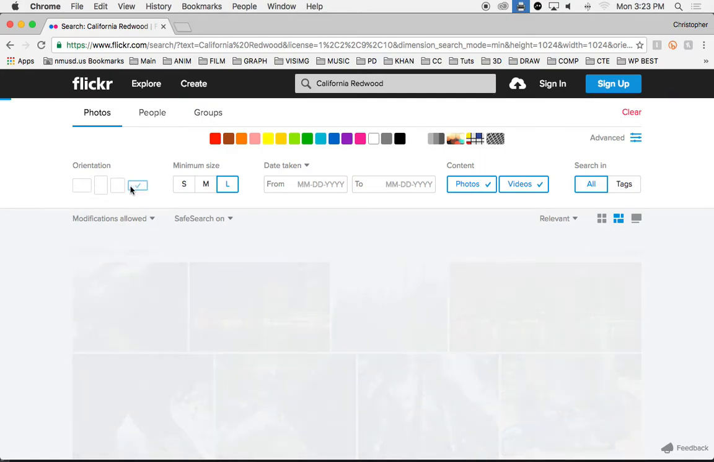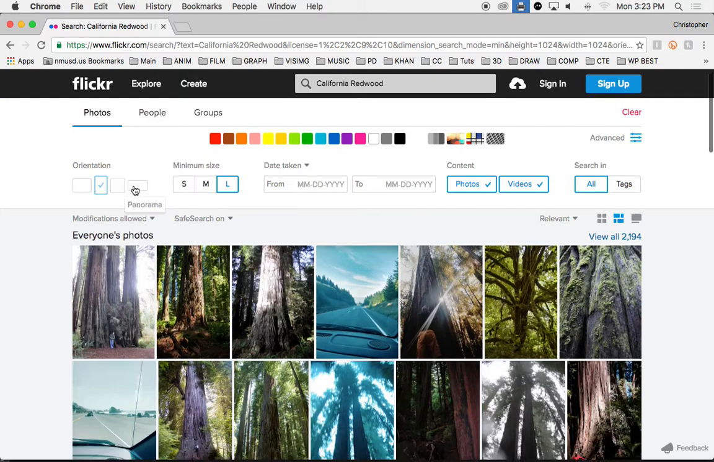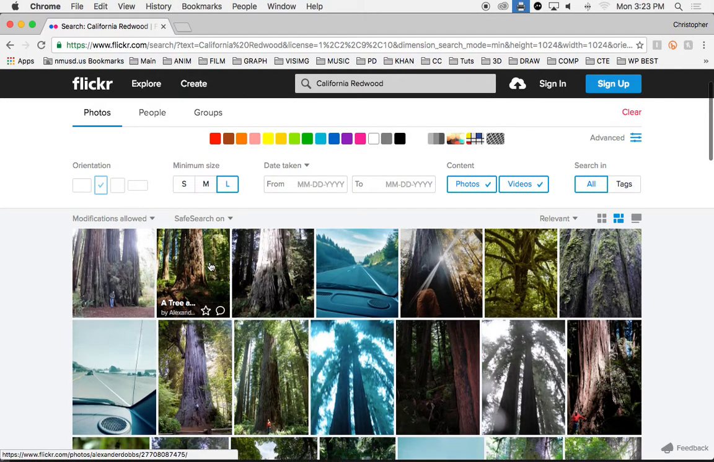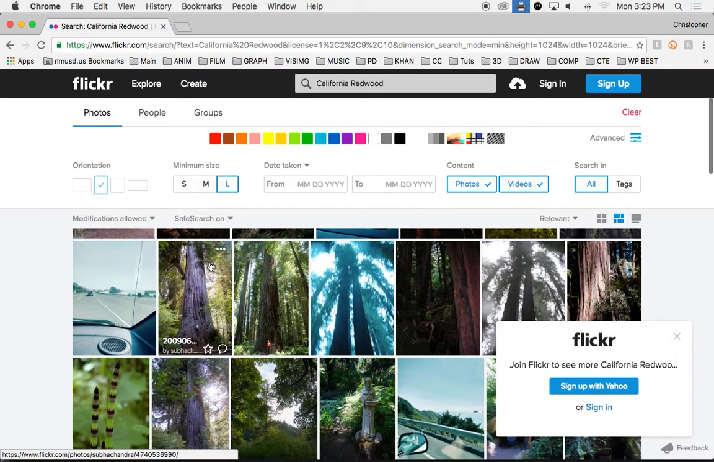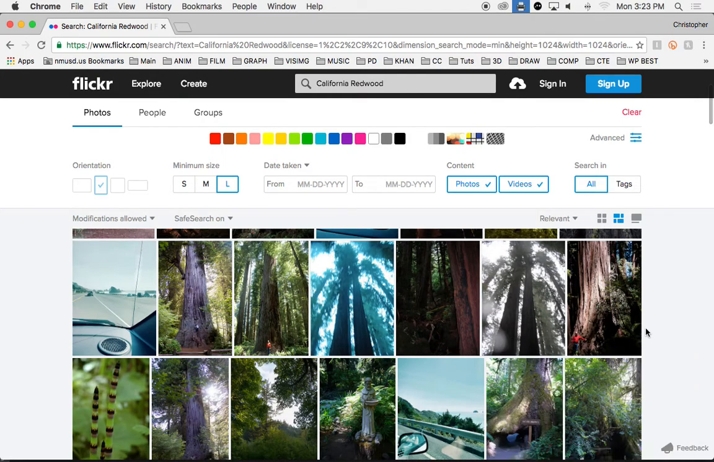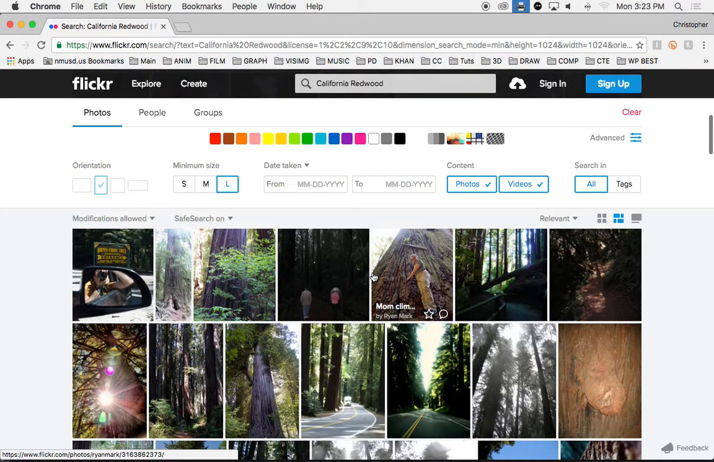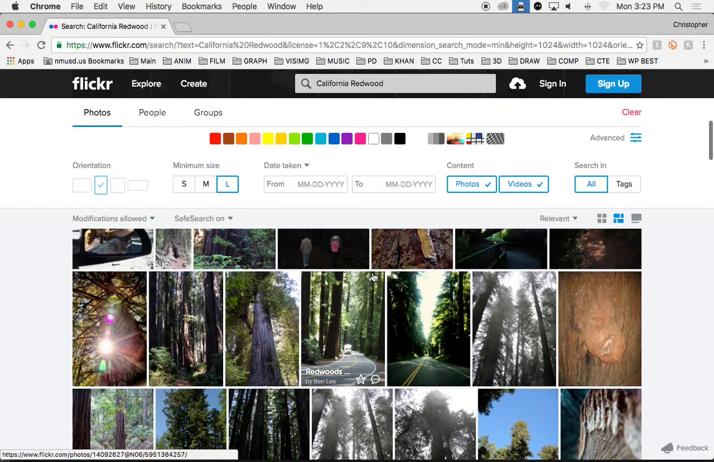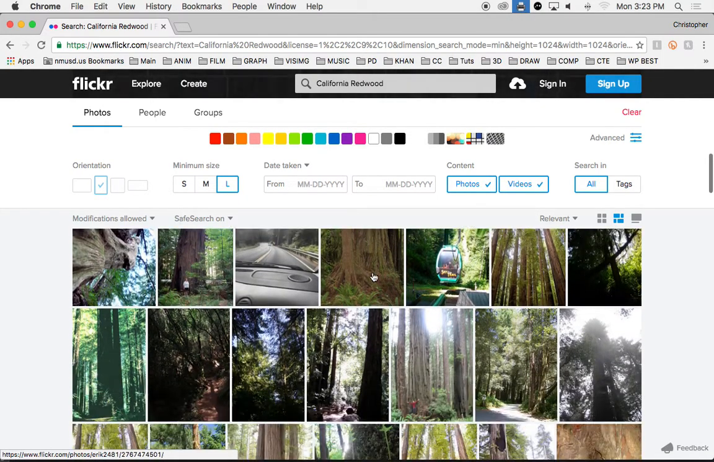So, let's uncheck all of them. Show portrait. There we go. So now it's only showing me vertical images. Again, not something you have to do. If you find a picture that's high enough resolution, it really shouldn't matter. But I'm going to scroll down and just hunt for one that I like.